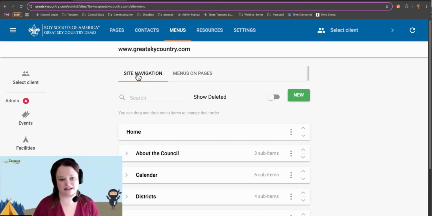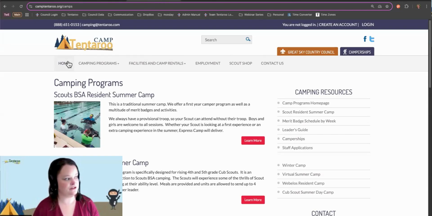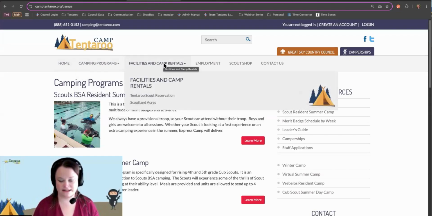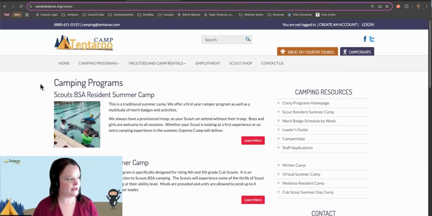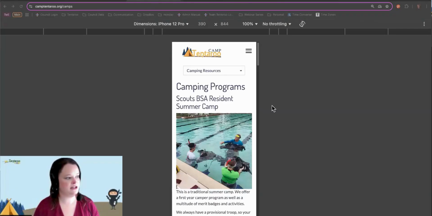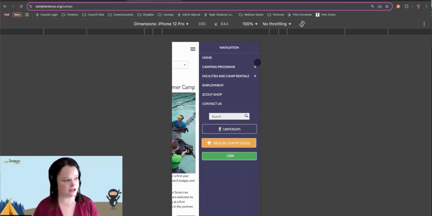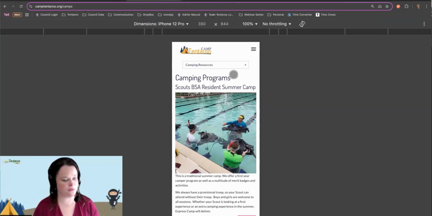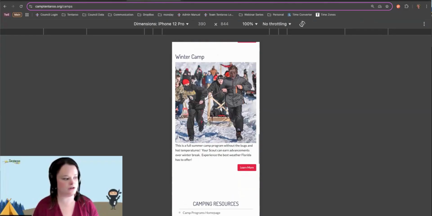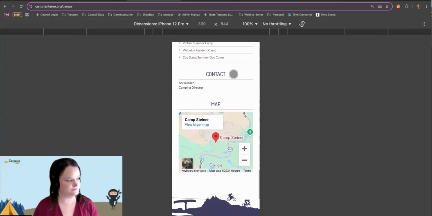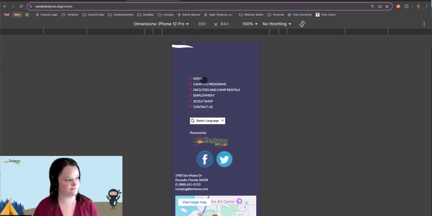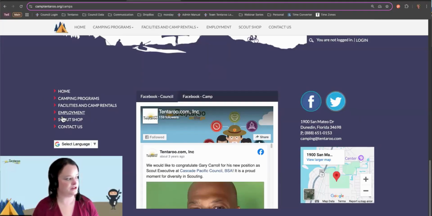So let's talk about site navigation. The site navigation menu shows in the header on every page of the website when you're in desktop view. When you're in mobile view, these are going to move to the side panel over here. And then regardless of which way you're looking at the website, they will also show in the footer. Let's see, all the way down here in the footer. There we go. And then there they are in the footer on desktop view.